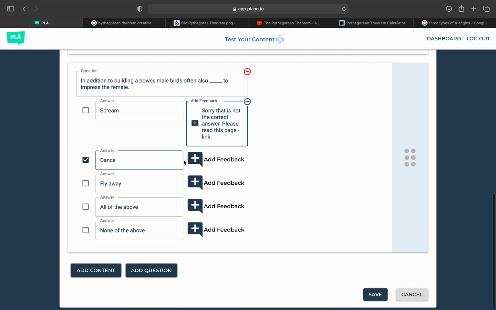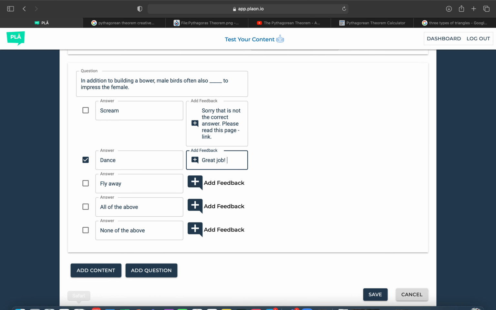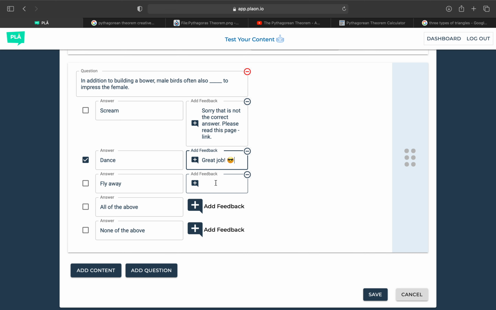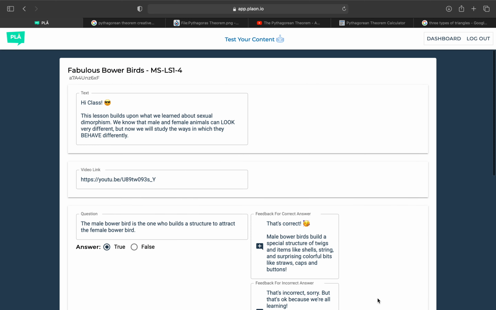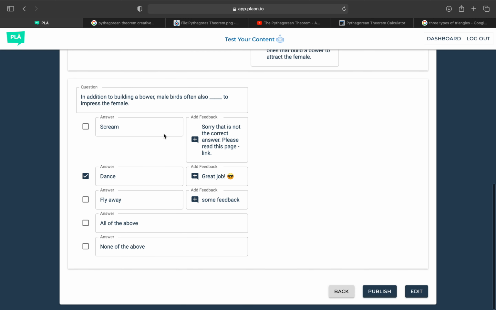I'm not going to do that for all of these. For here, you could add something fun, like an emoji. There we go. And you even can add feedback in some places and not others. So we're just going to save. And you can see, there we go.